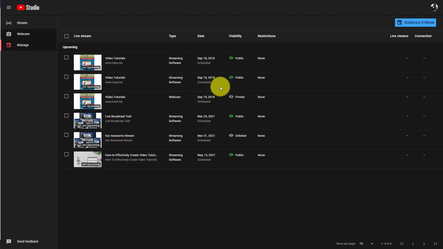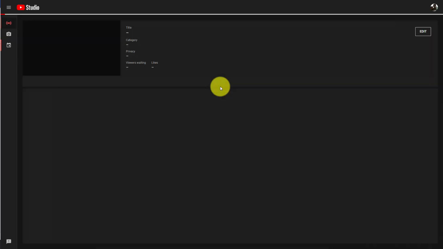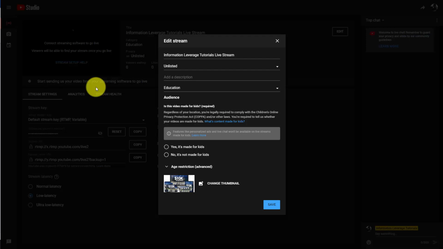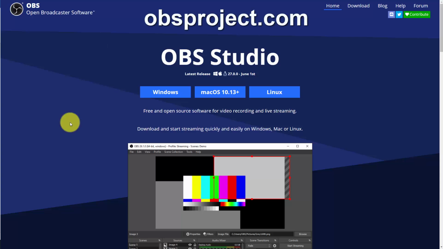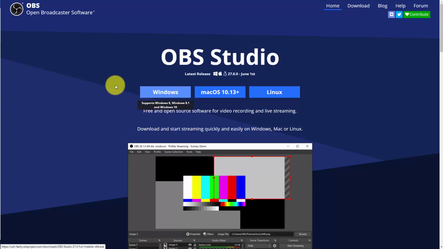You can either use the webcam by clicking on the tab that says webcam, or you can stream using multiple cameras and your computer screen. In order to connect your computer screen, you'll need live streaming software. Streaming software OBS Studio is free to use and is open source, and you can download it at obsproject.com.